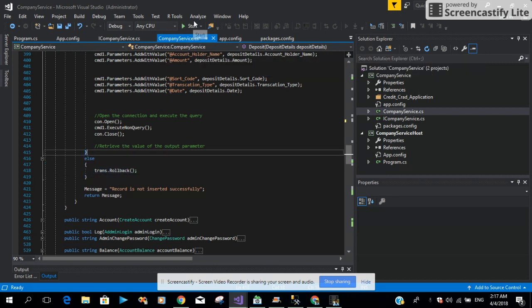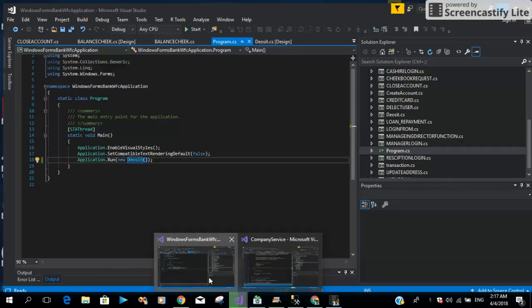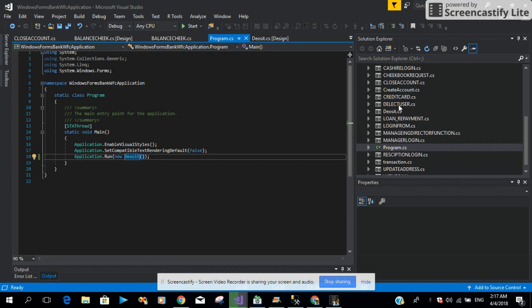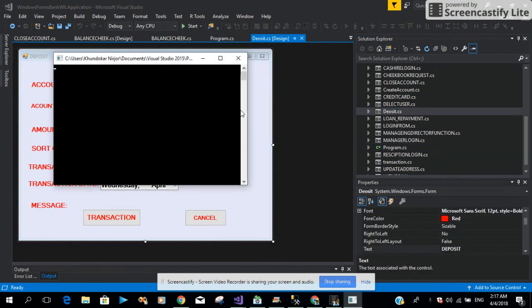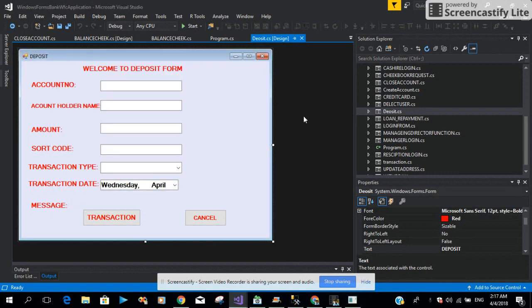So at this point, let me just run this WCF service. Let me go to the Windows Form application. As you can remember, this is the same form we are using from our simple Windows demo. So this is the same design, the same form already designed.